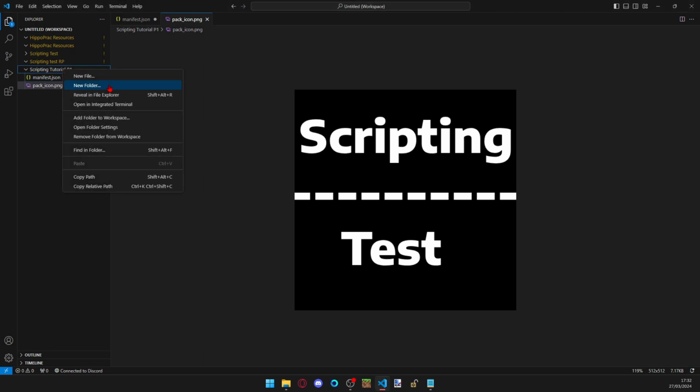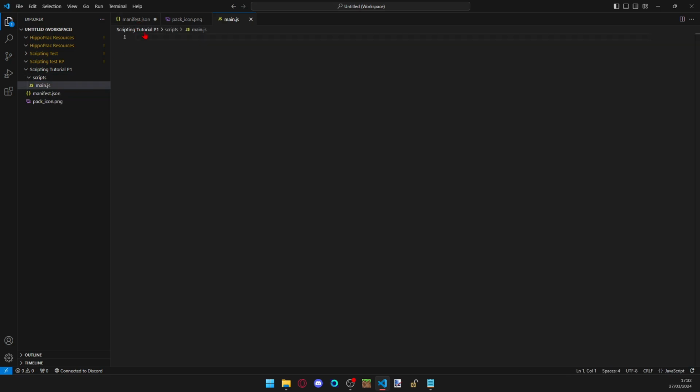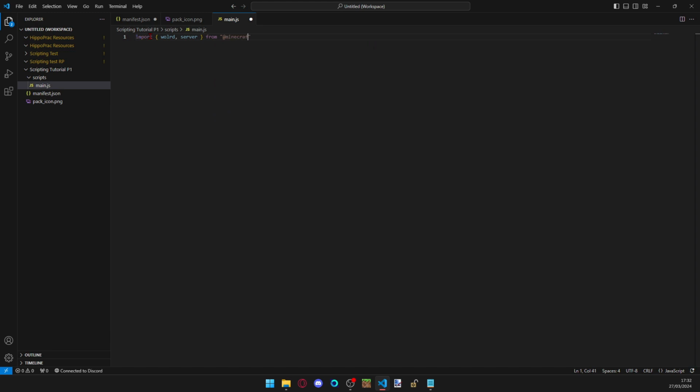Now what you want to go ahead and do is right click, new folder, and type in scripts. Inside that, you want to type in new file, main.js. Inside here, you want to type import world, server from, making sure you put the Minecraft/server. Copy this. Go underneath, change to server UI, and then change these two to ActionFormData and ModalFormData. Make sure that's like this.